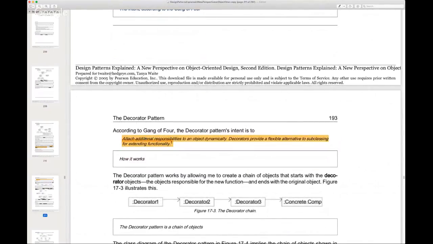According to the Gang of Four, the intent is to attach additional responsibilities to an object dynamically. Decorators provide a flexible alternative to subclassing for extending functionality. So when he says dynamic, and this is something that Ruby, in being able to monkey patch and change, lets you do, you can do some patterns differently than in Java and C#, where you have to do it a certain way. But still, it's a good pattern to have.